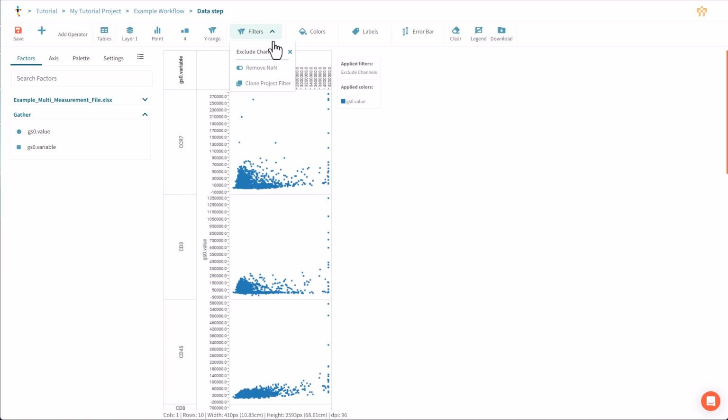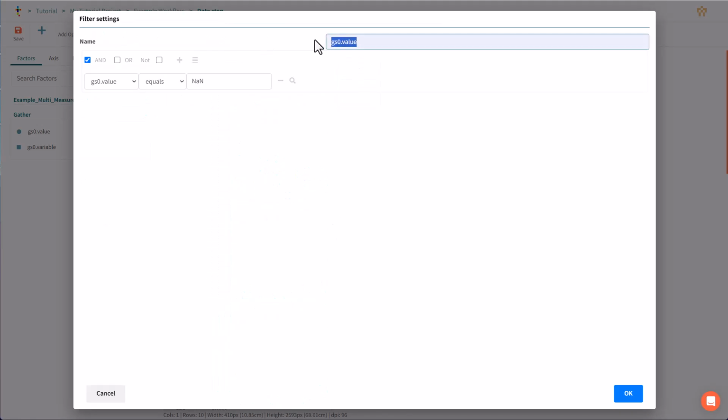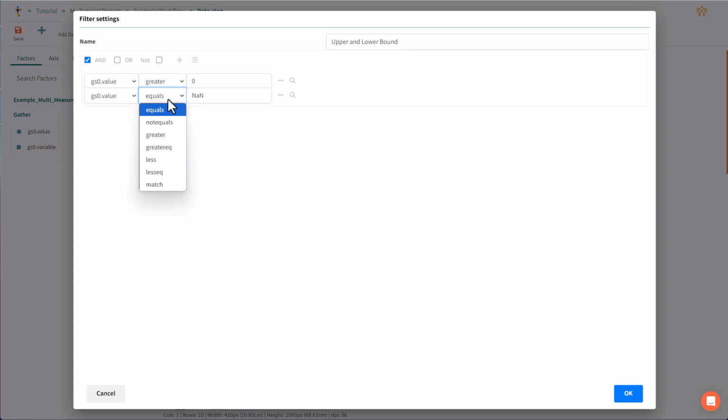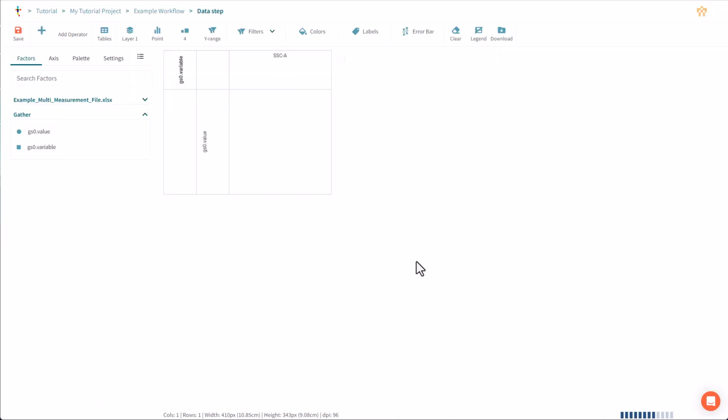We'll exclude outlier values from the projection with a filter range. Drag value to filter. Call this one upper and lower bound. Build this rule. Value is the factor, greater is the logic, 0 is the definition. Press plus to add a line. Build a second rule. Value is our factor, less than or equals our logic, 10,000 is our definition. Press OK and check the projection to see how it has changed.